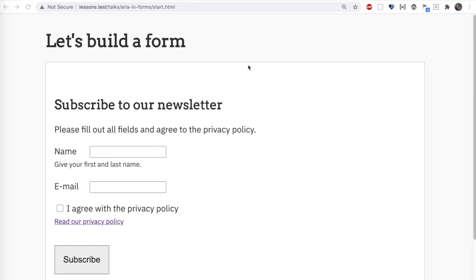This is a simple subscribe form to our newsletter. With an indication: please fill out all the fields and agree to the privacy policy. Then a name input field with an extra description: give your first and last name. Then an email, and then a checkbox, I agree with the privacy policy, and below that a link to the privacy policies and a subscribe button.